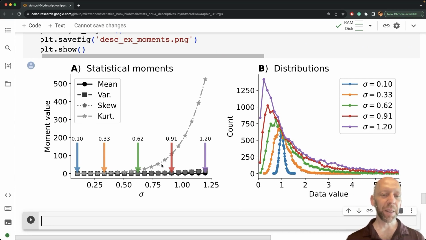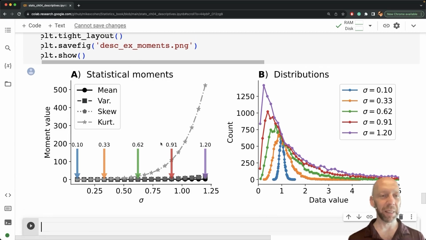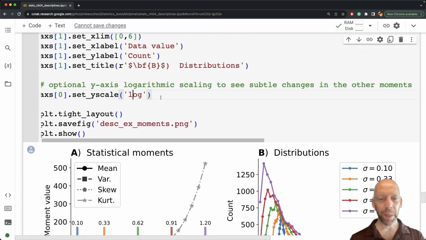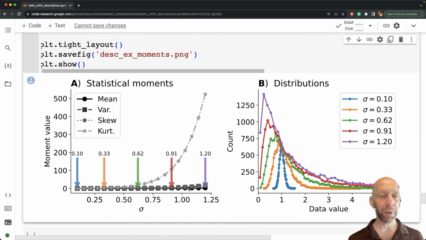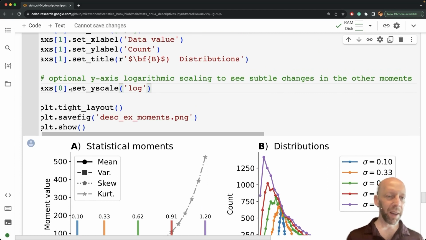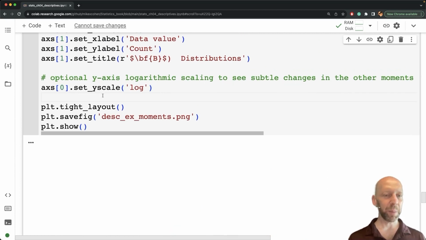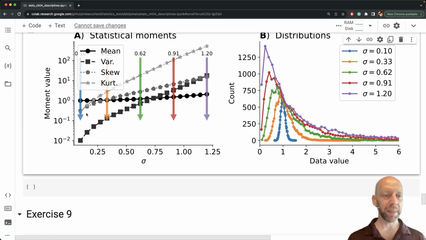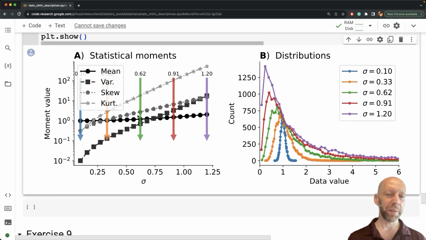So it does look like these first 3 moments are hardly affected at all, but to some extent this is just a scaling effect, because the kurtosis is computed from data values raised to the power of 4, so it gets really large really fast. To appreciate that these first 3 statistical moments are also varying as a function of the sigma parameter, we can uncomment this line here, which logarithmically scales the y-axis. And then you see that all of these parameters really are changing.